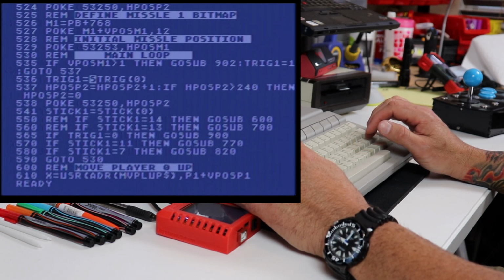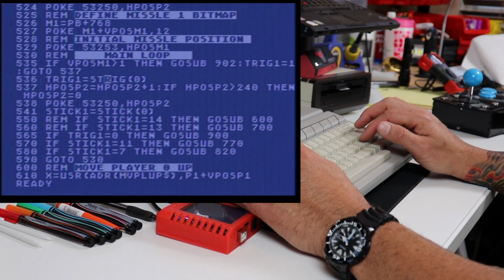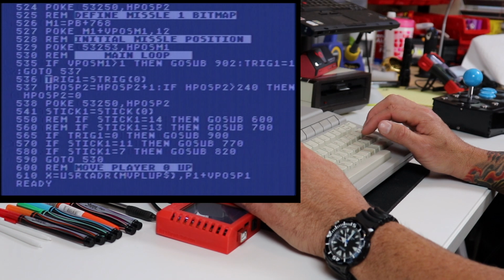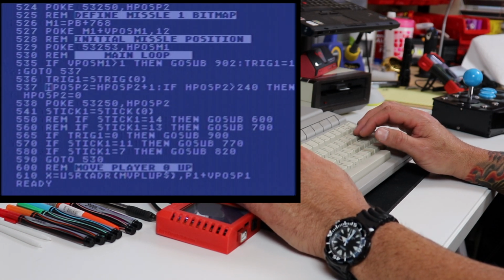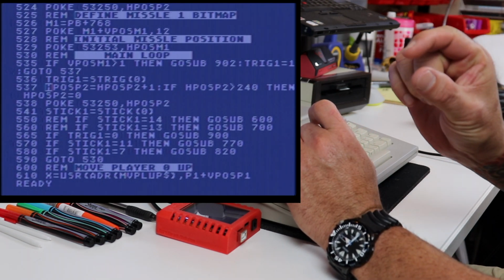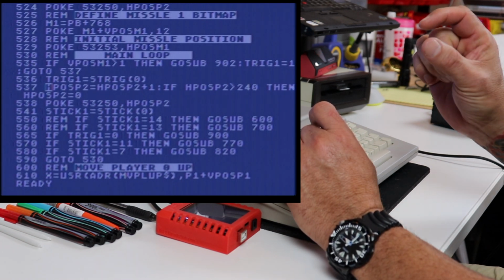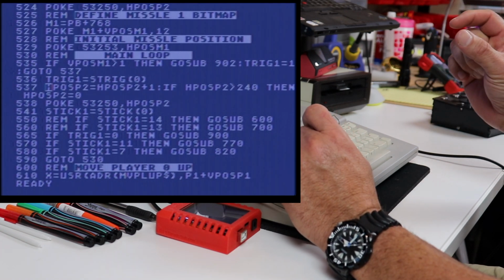536 reads the trigger of joystick number 0, which happens to be joystick port number 1 physically on the computer. So we're going to read the trigger and store that in a variable called trig1. Now, while our main loop is going on, we have to make sure that we maintain that alien going across the screen continuously. We don't want to show him stopping or having interruptions.